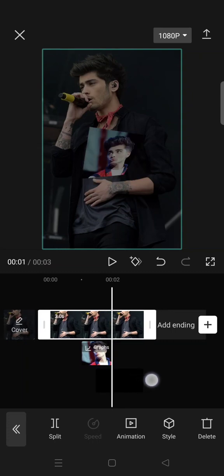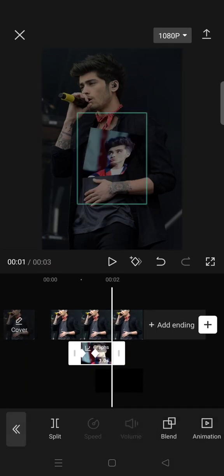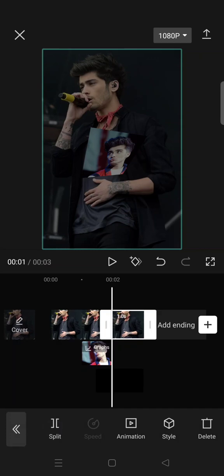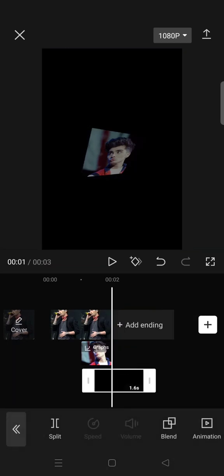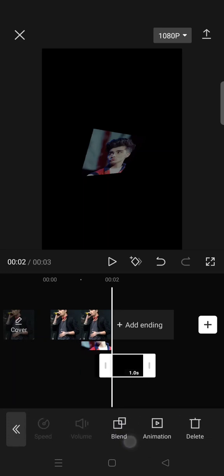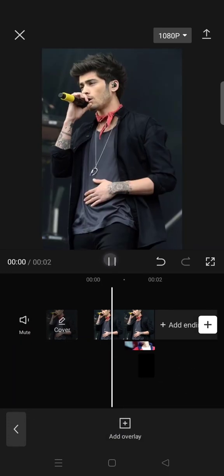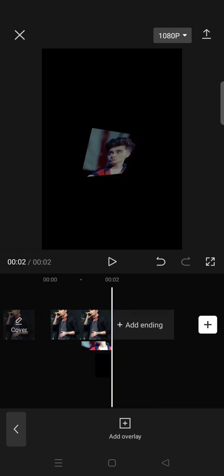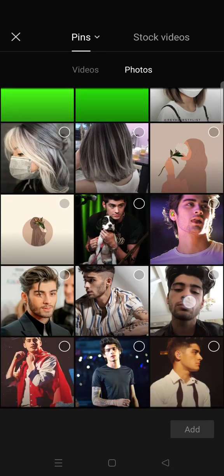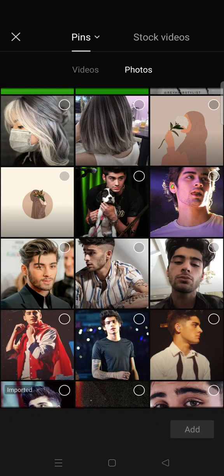So in here, split it and delete the rest of them and also the black overlay. So it will go like this. And then after that, click on the plus icon on the main track and add another image.